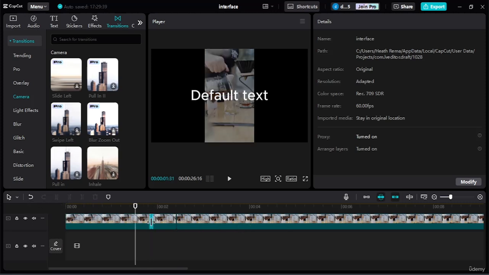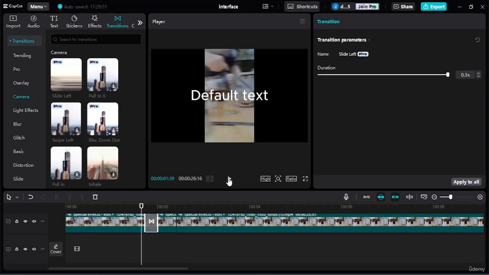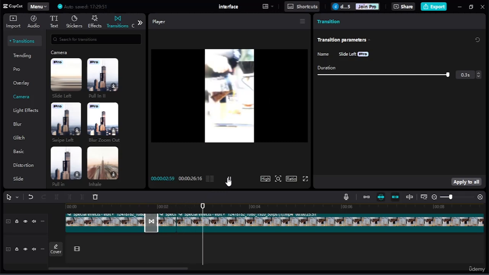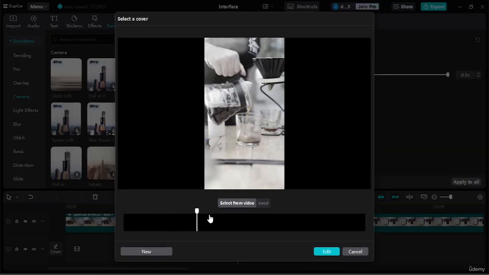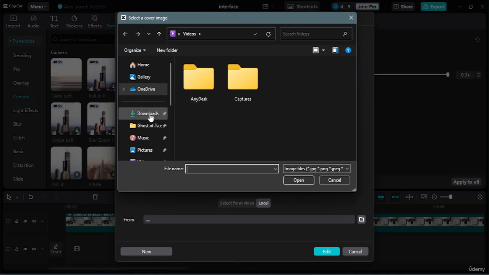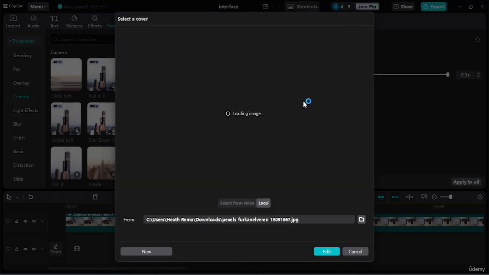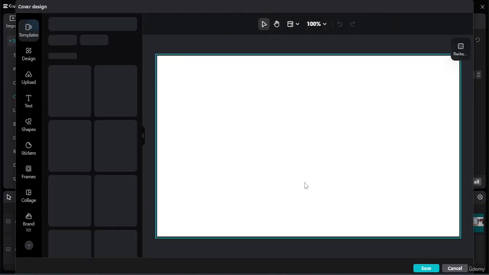Now over here, I want to apply a bit of transition. So what you want to do is take any one of these transitions right over here. Play, there we go. This is how you will be able to apply transition. And after you are done, you can just apply any cover photo. You can also select from video or maybe even from local. So if I take this, I'm going to go off the downloads, and this is what I want the cover photo to look like. So this is going to be this, okay?